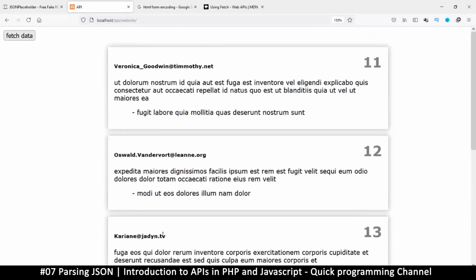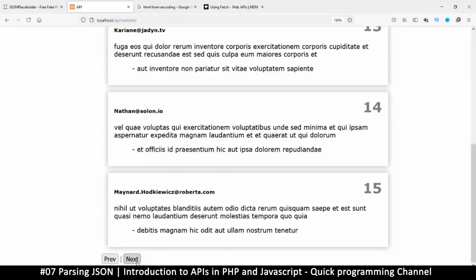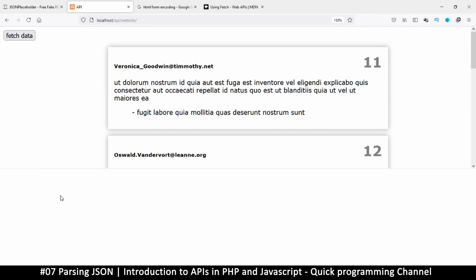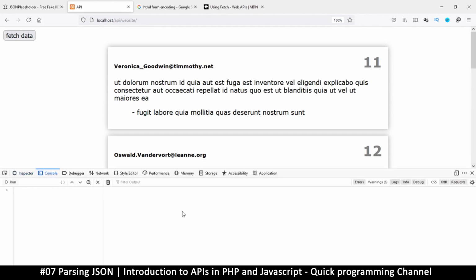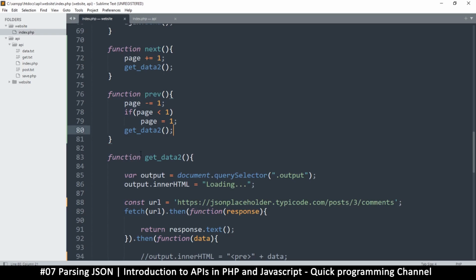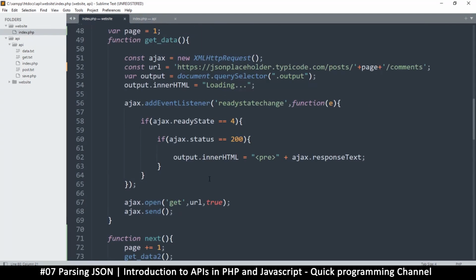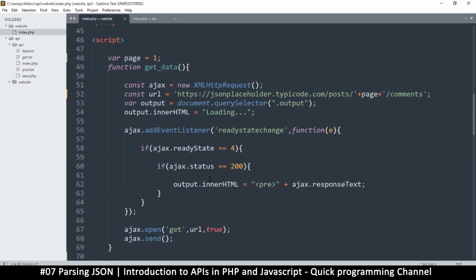Wait a minute, are these things changing in any way? Let me click next. No, they aren't. So let's go to our console. I was a bit slow there in catching up, right? Let's go to our console here and see what's going on. So get data, page plus one. So this looks like it should actually work.